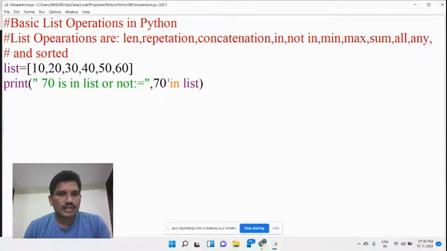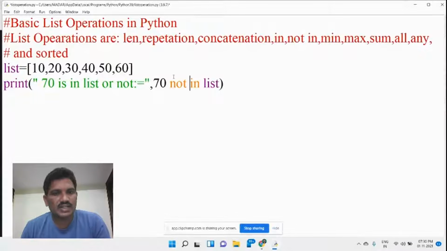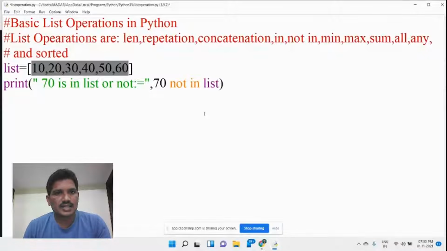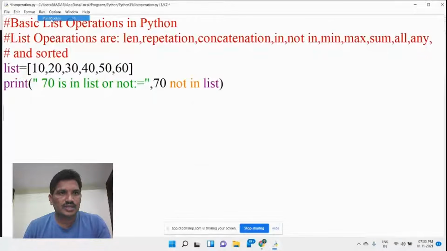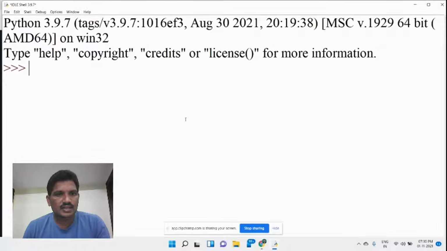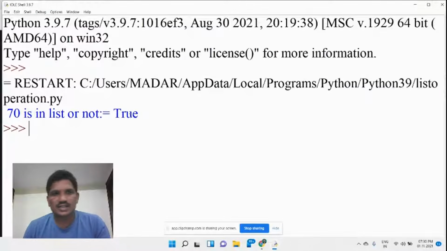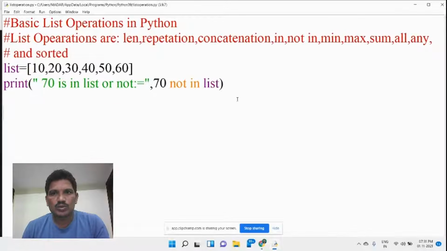Okay. Then not in, because 70 not in list, whether it returns true or false. If the 70 is not there in the list, at that time it returns true. Once you run this module, then save it, then yeah, true. 70 is not in the list. That's why it returns true, isn't it? Then I will move on to the minimum and maximum.